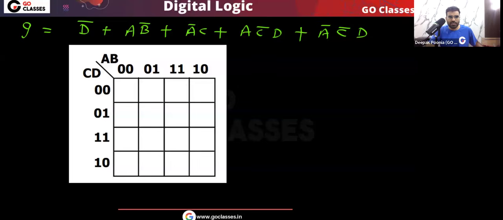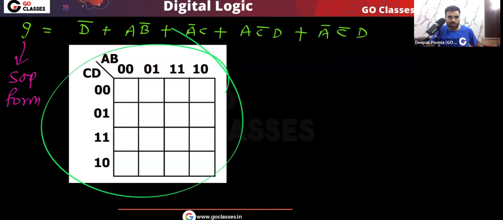Okay, this is the G. Now let's see how to fill the K map. Remember, this G is given to you in SOP form, correct? This SOP expression is given to you because we are doing sum of product terms. You can see product terms, products of literals. All these are product terms and we are doing a sum of product terms. So this is an SOP expression. Remember, this SOP expression G is given to us. And from the SOP form, filling the K map is actually very easy.